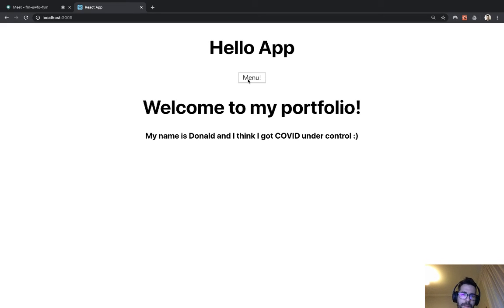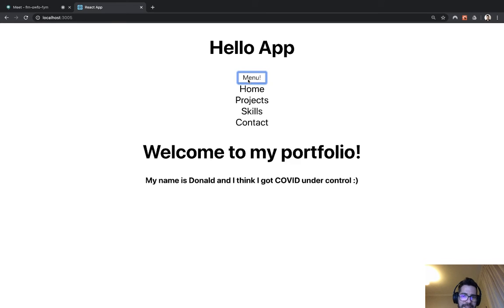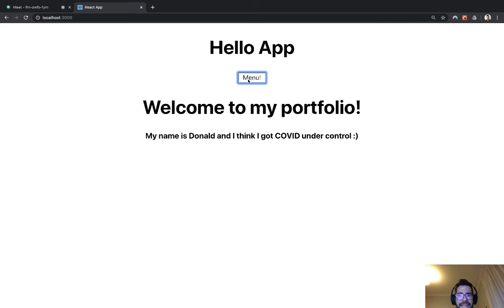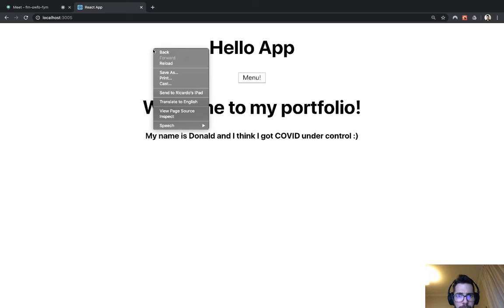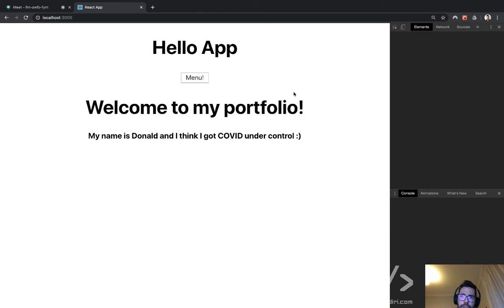Look at the problem. If I click on the menu, you see, it's moving my content down. That's not what I want, right? Let's try on mobile. You know that with your web browser, you can enable DevTools by doing right click anywhere on the screen, and then selecting the inspect option.